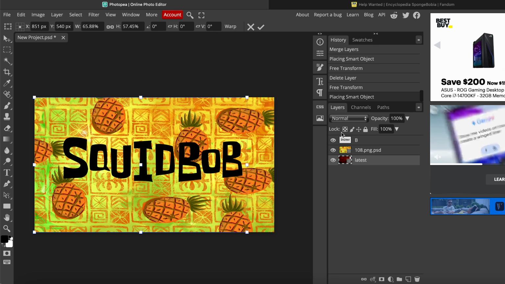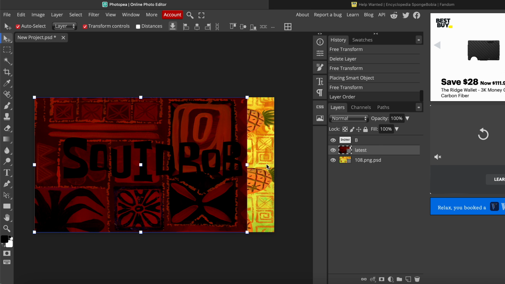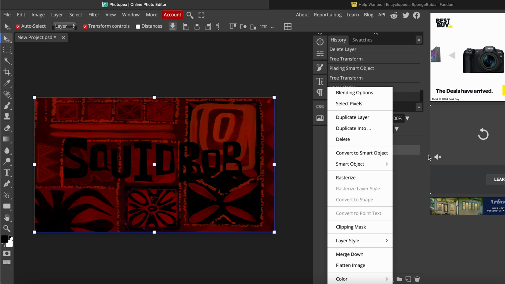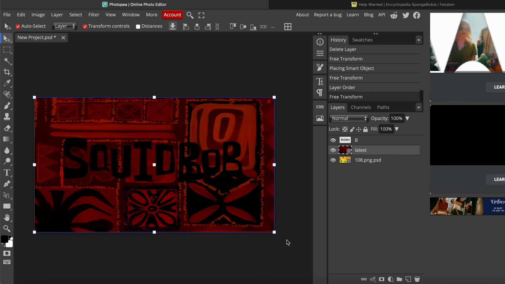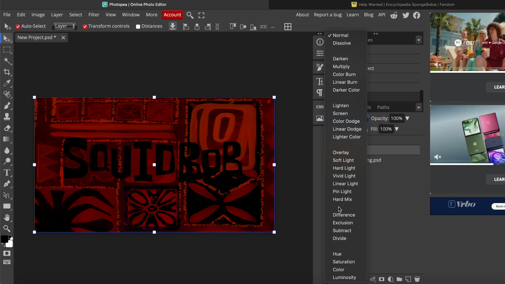You see the layer is not on the top, so we'll drag that to the top, and then we can drag it to stretch it to the thing. Right click on it like this, and then we're going to, actually, that's not how you do it. What we need to do now is click this. So it says normal right now. We can choose any of these to choose from.